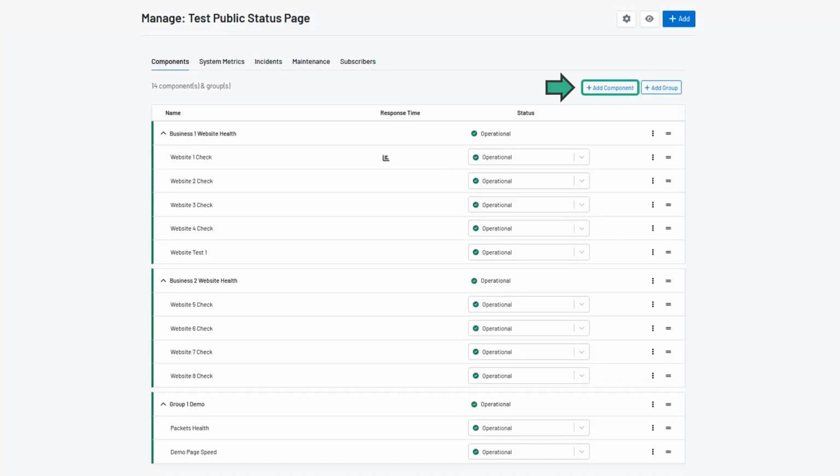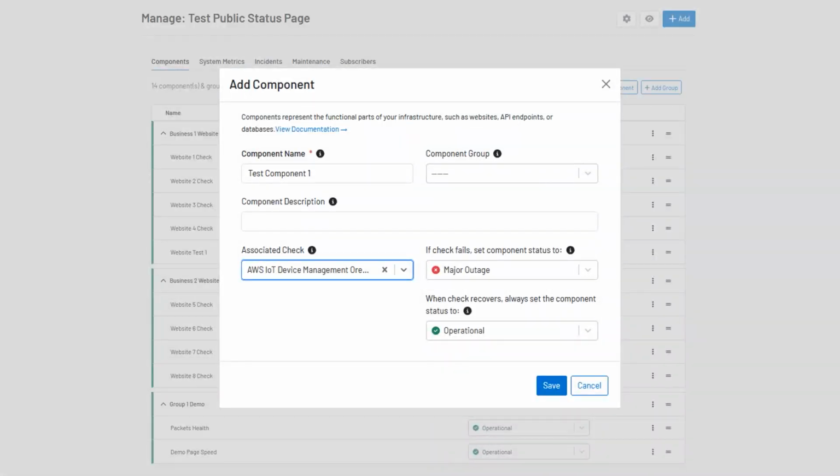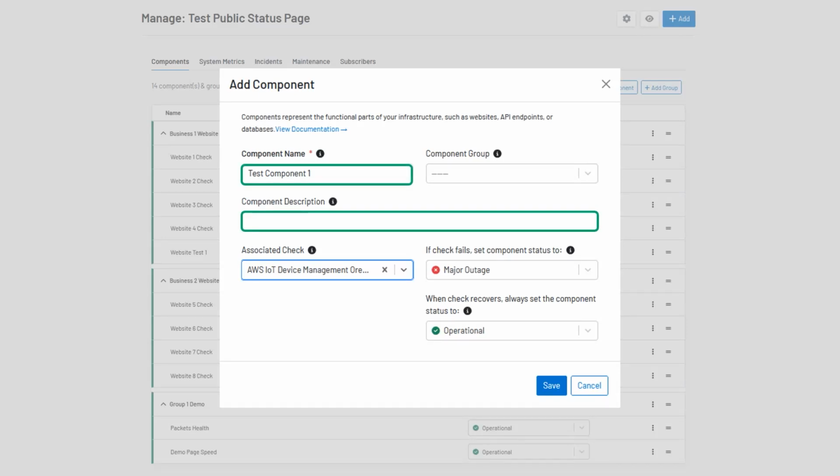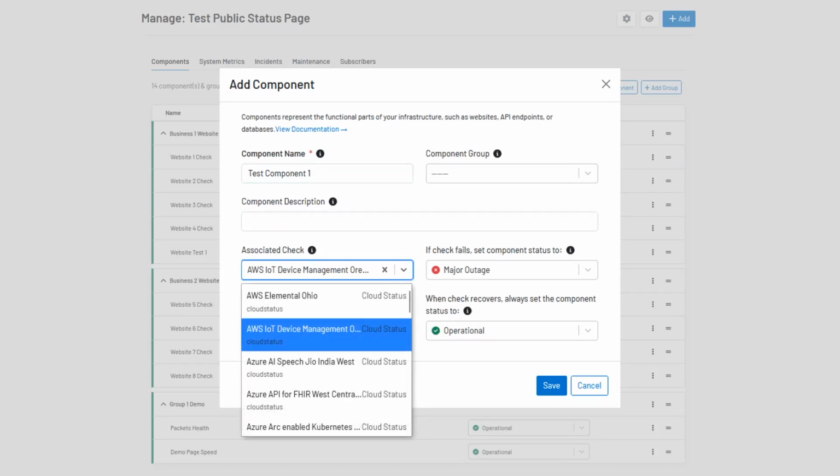To add a new component, click Add Component. As in our initial page creation, we can name our component and add a description. Using the associated check dropdown, we can choose the check to link to our component.